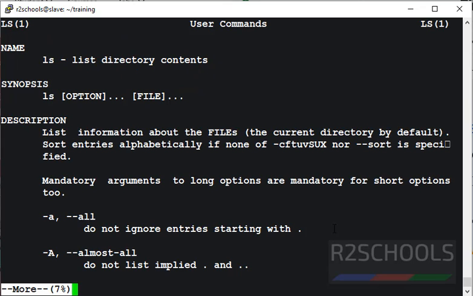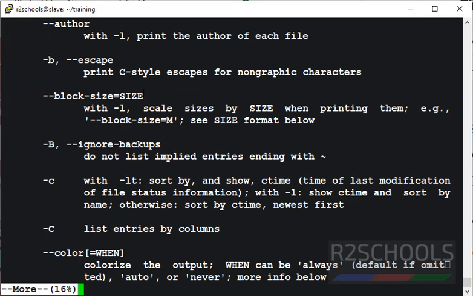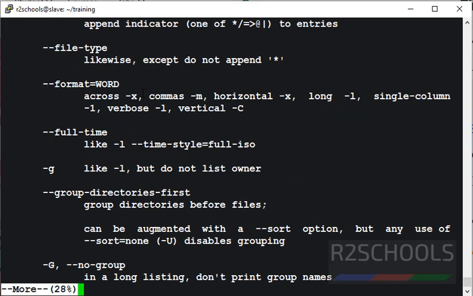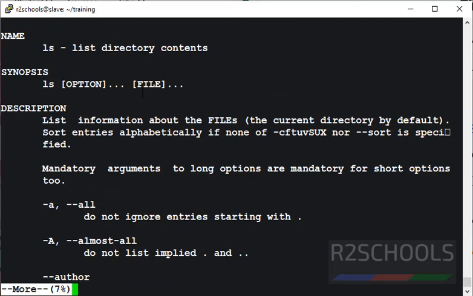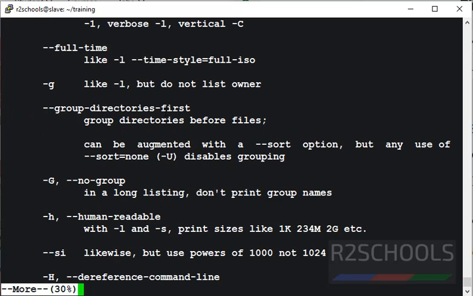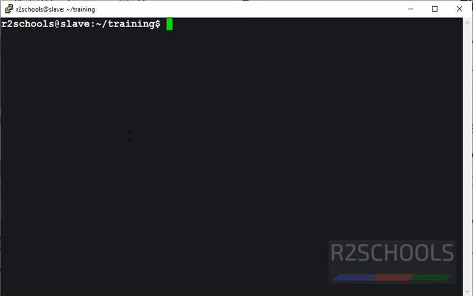more ls.txt. If you want to go to the next page, use the spacebar on your keyboard. Again, spacebar on your keyboard. If you want to go back, then press B. If you want to quit from this file, then press Q on your keyboard. Clear screen. Suppose you want to get help while viewing a file, use more -d.